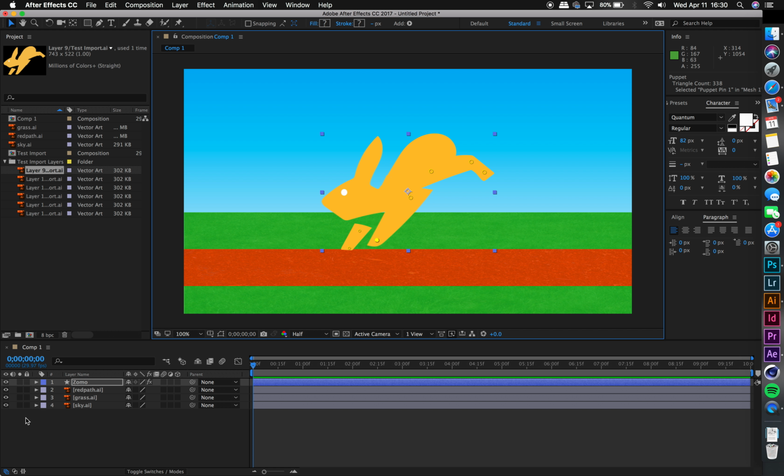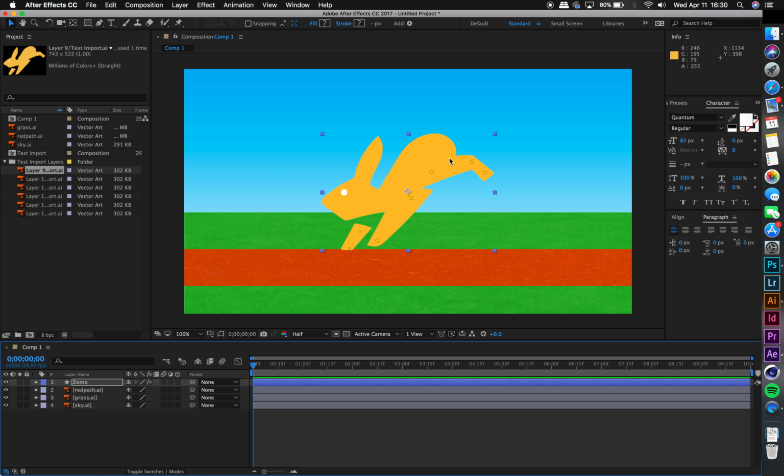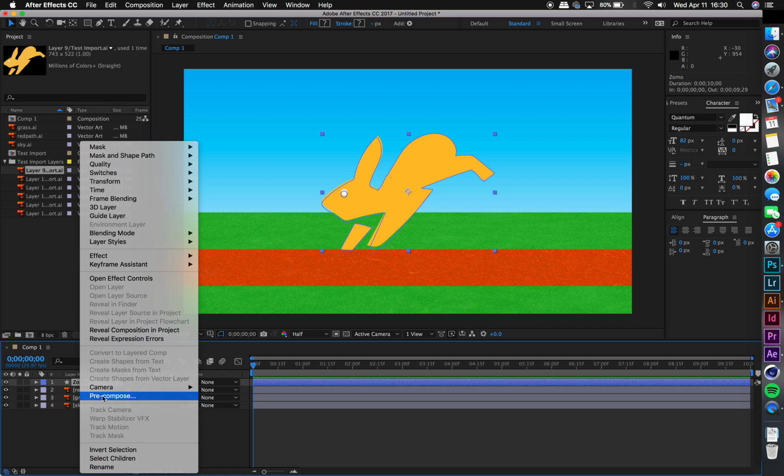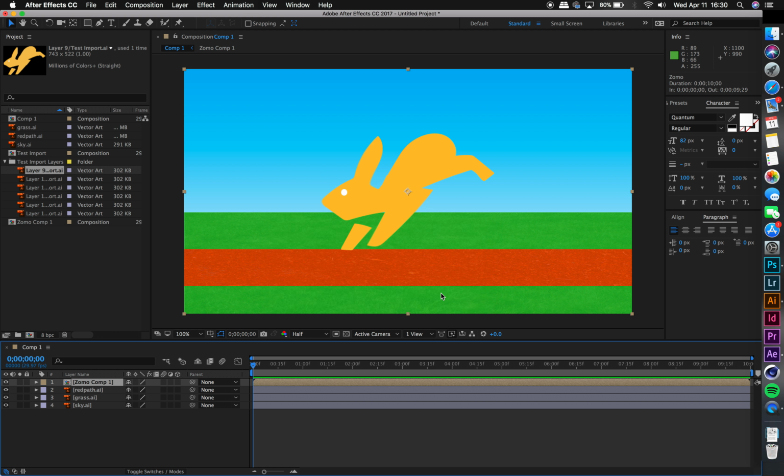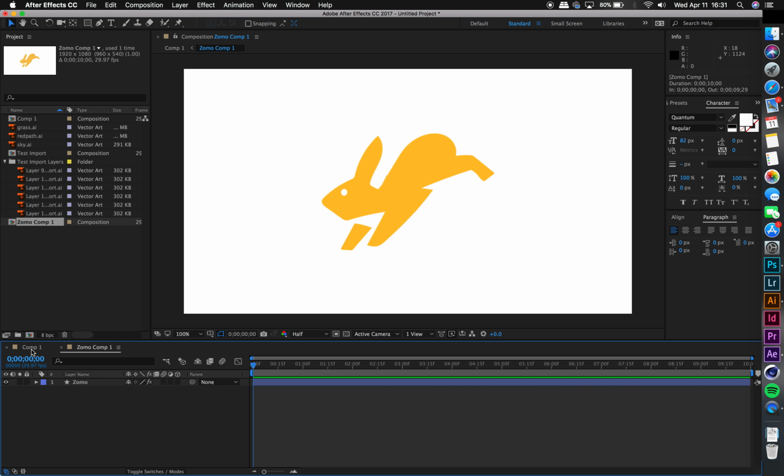So, in order to keep this all in one object, keep the mesh attached to the rabbit, we will come down to the object. In this case, it's my rabbit. We'll right click, hit pre-compose. You can leave it named whatever, or you can change it. That's totally up to you. It will make your object a composition. So then if you double click, it will pull up this composition into a new layer.